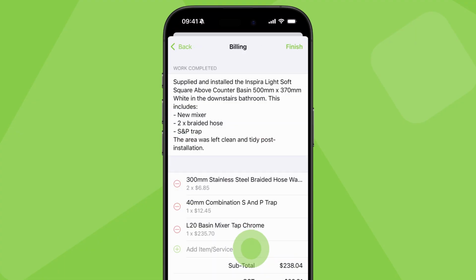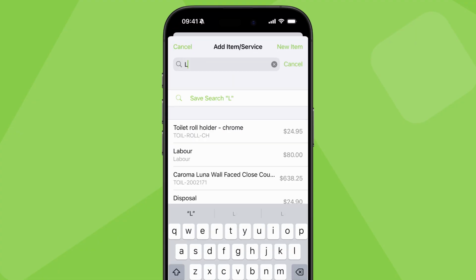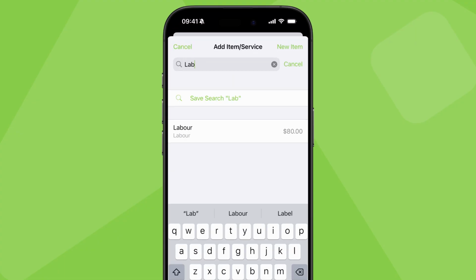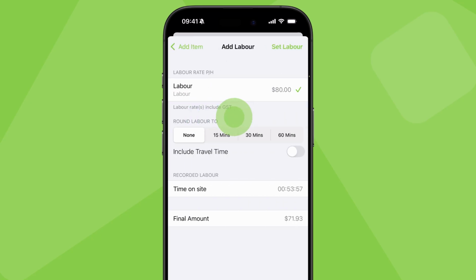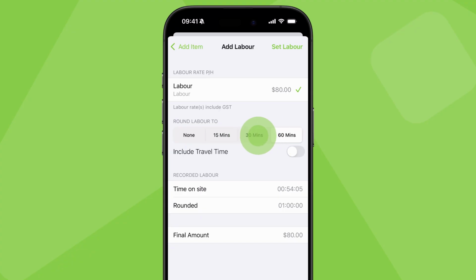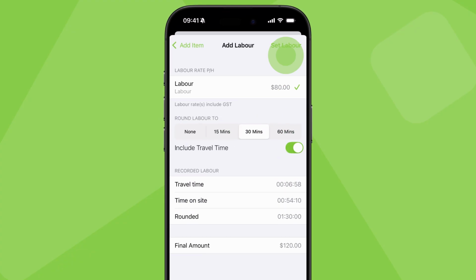When it comes to charging for your time, you can simply add one of your labor line items, just like any other item, or you can charge for your time based on ServiceM8's time tracking. To do so, tap Smart Labor, select a labor rate, set the rounding, decide whether to include your travel time, then tap Set Labor.